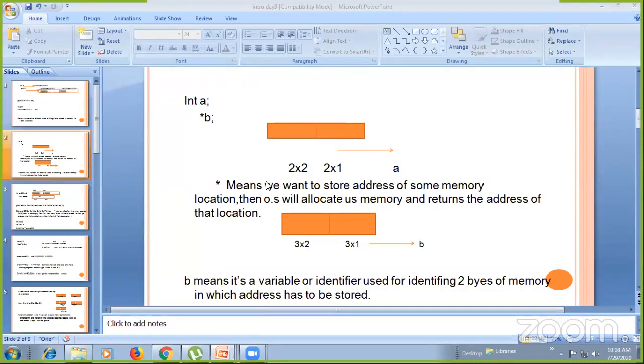Address variable can store only address. Data variable can store only data. Okay, so now in this particular A, I want to store data. This is called a data variable. Then we have a star. Star indicates that it's an address variable. I am going to store the address of some other memory location. I don't know what is there in that also. I just want to store the address of some other memory location.